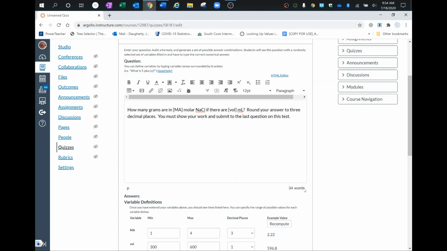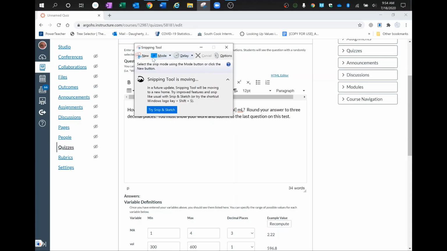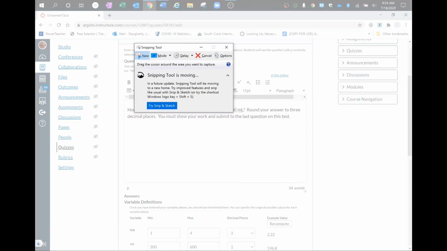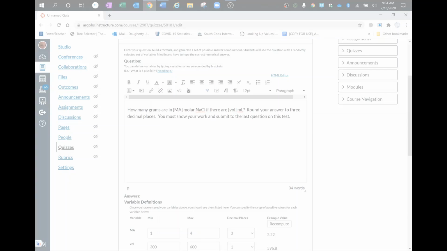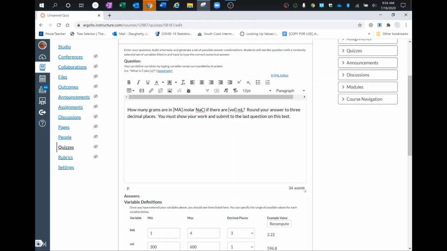Now the kids are all going to get different questions. But what I like to do is, instead of telling them it's NaCl, I like to give them a bunch of different compounds. So let me show you how that works. Let me grab something here real quick to bring it in. I'm just getting a picture. Here we go. And I'm going to save that.